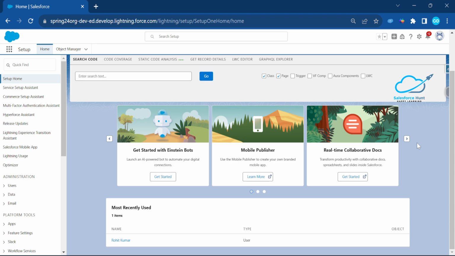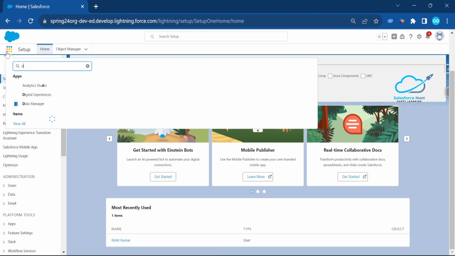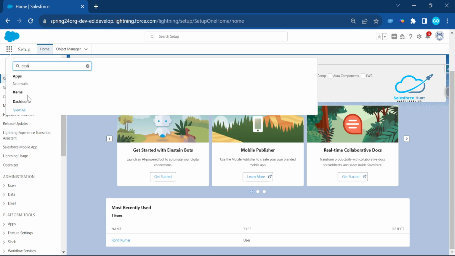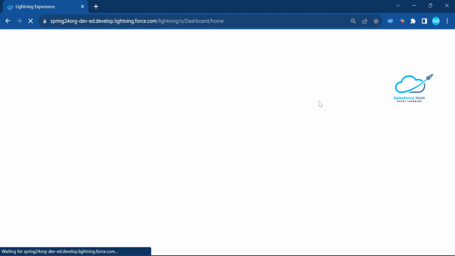You have to create your free developer Salesforce account and just log in. Then, under App Launcher, you can search for dashboard. Once you search, just click on Dashboard.